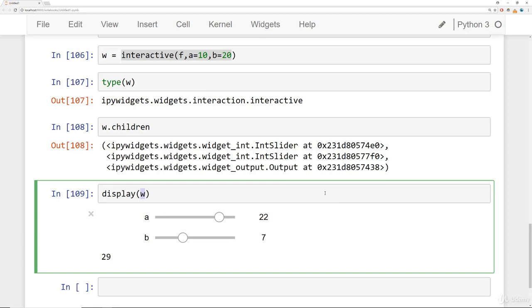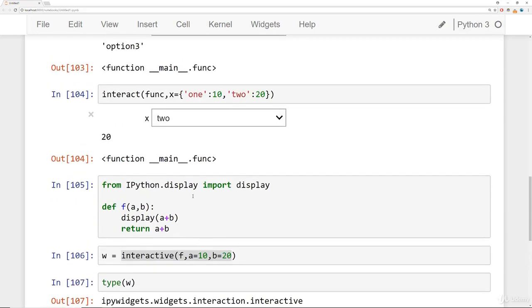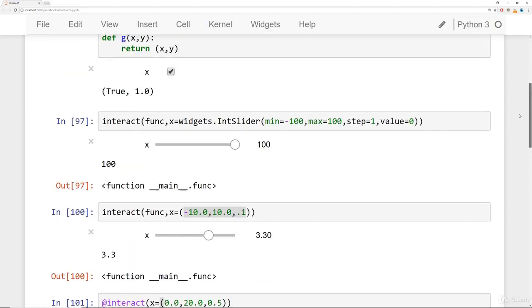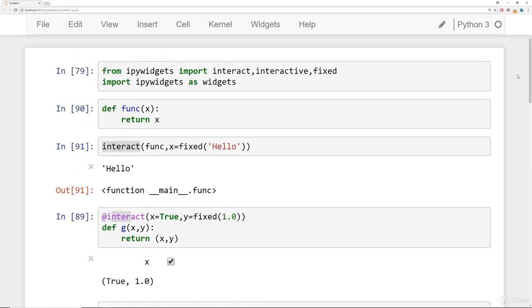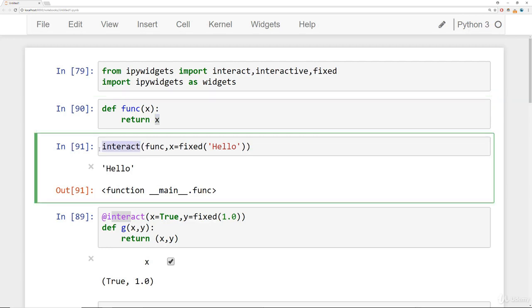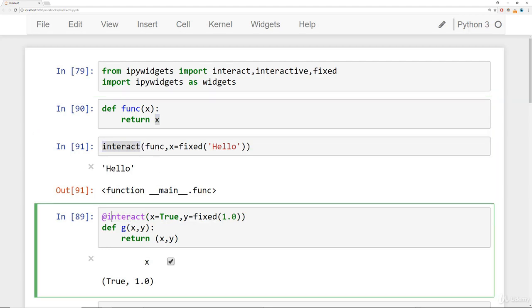Okay, so that's really it for the interact and interactive functionality. Let's very briefly go over everything we just covered. The main idea here is that you're going to be able to create functions that take in some sort of input and return some sort of output. Then if you want your user to have some sort of interface to change the possible inputs and then see the outputs, you can use the interact function, or you can use the interact decorator.